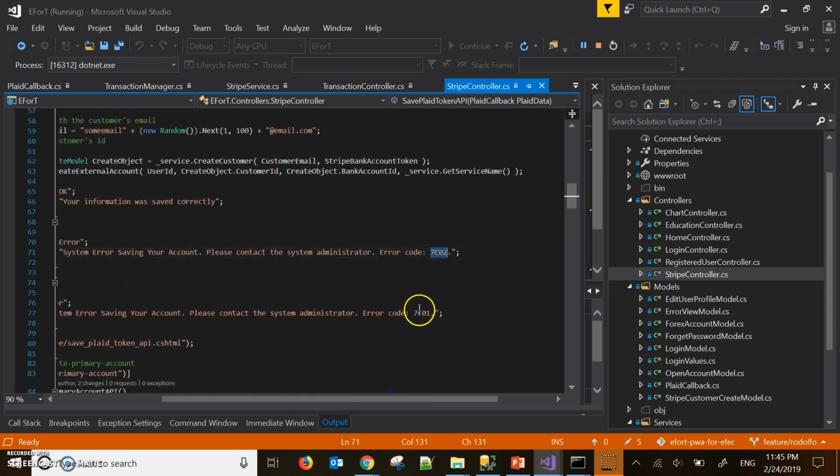These error codes help you debug. The 7 is what I assigned to Stripe. The C stands for controller, and then just an enumeration. If the error is returned from the view, and it's a Stripe view, we'll say 7V for view.